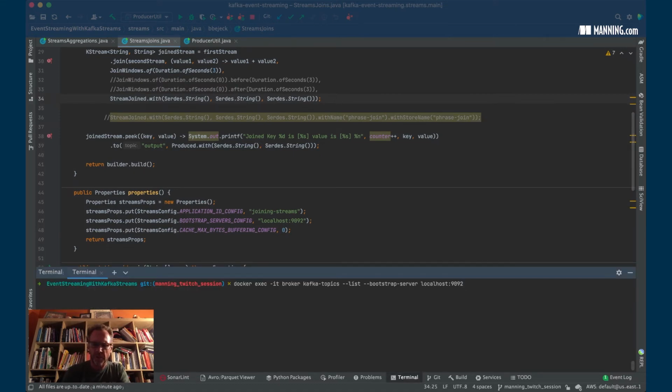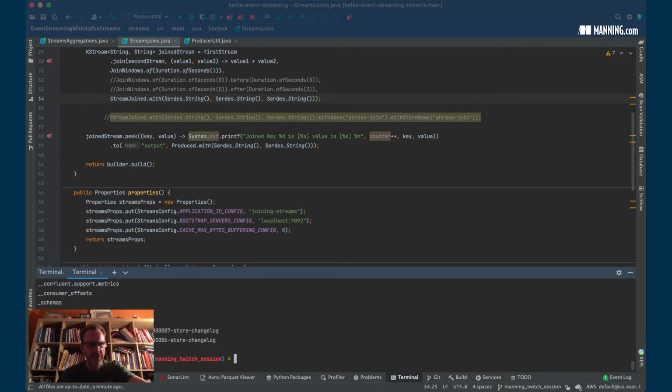So here we're going to list the topics that Docker has. You can see these are internal topics. I won't talk about these. There's our two input topics, input 1, input 2, and output, the topic we wrote our results to. We don't really need to look at that because we saw the results being printed on the screen. So that was output.